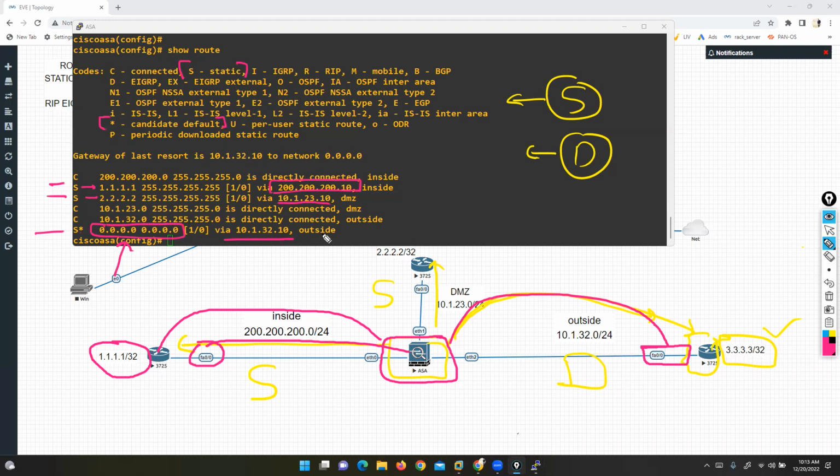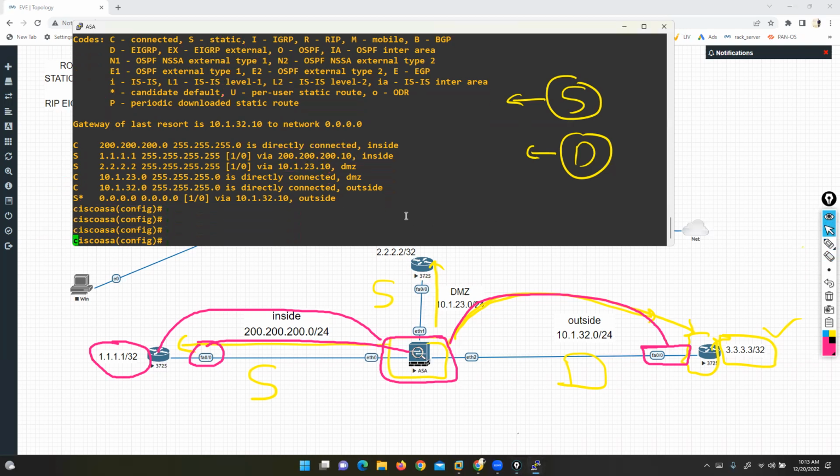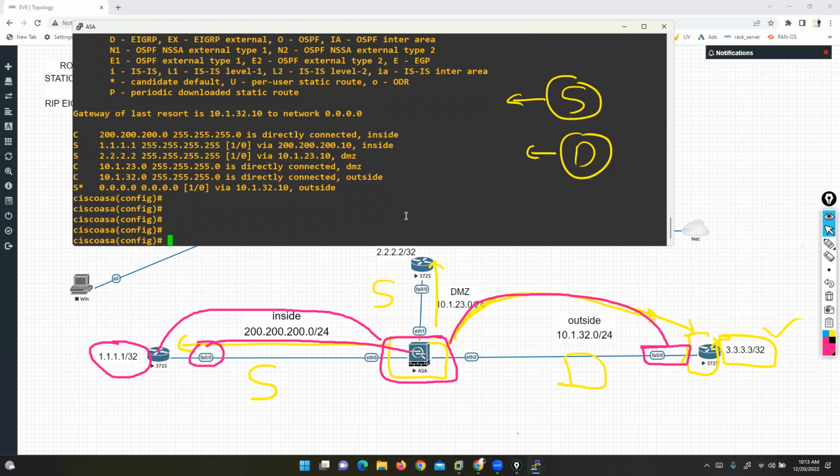Right now, in this small topology for testing, we have a loopback 3.3.3.3. Let's go to the firewall. Since I have routes in my routing table, I want to verify my connectivity. Right now I'm trying to initiate traffic from the firewall, not to the firewall. I'm trying to ping 1.1.1.1, 2.2.2.2, and 3.3.3.3.